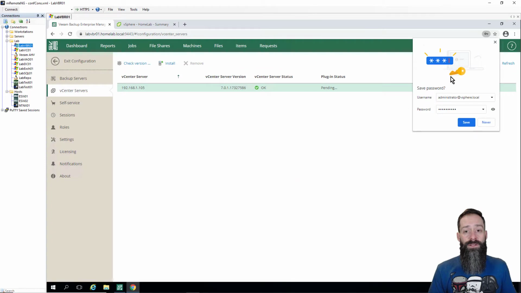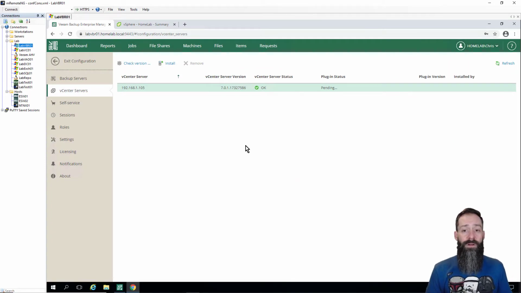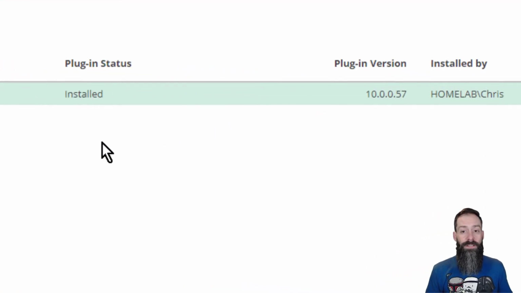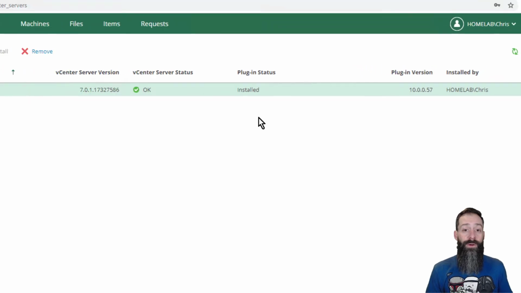As you get those credentials in, you'll see plugin status goes back to pending. And now it has confirmed that that plugin is not installed. So I can go over to this install button and start that install. And you'll see status is pending again. And now has gone to installed. And shows us the plugin version and who installed it.